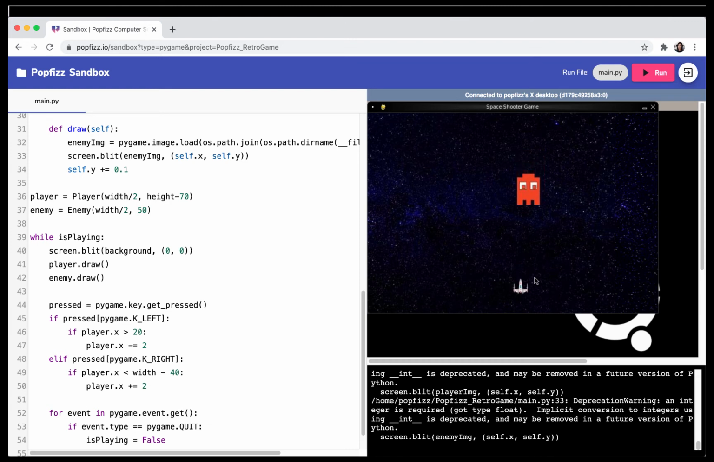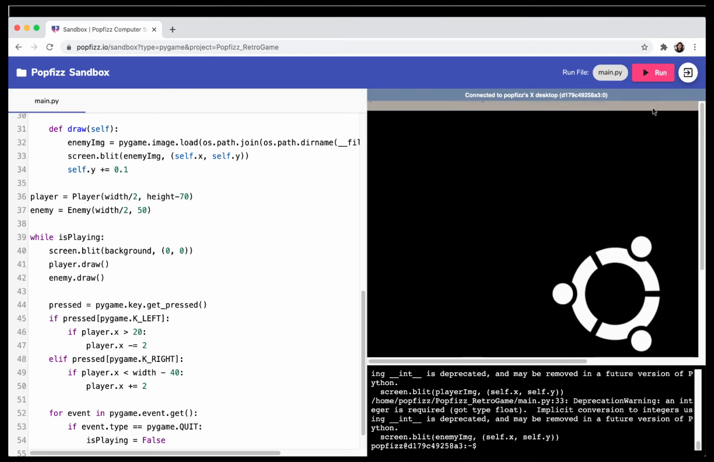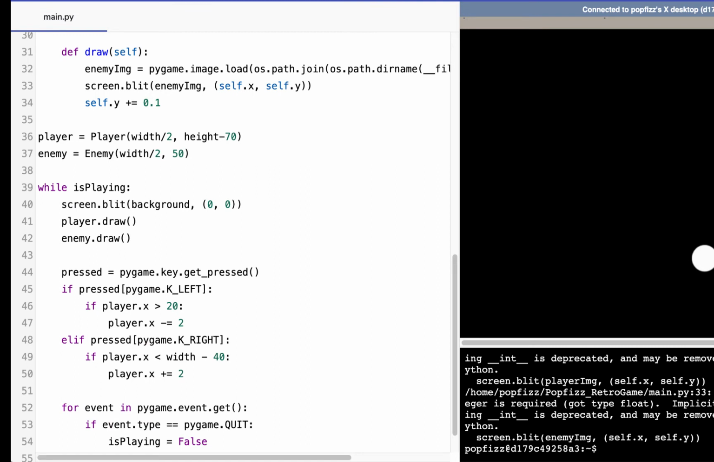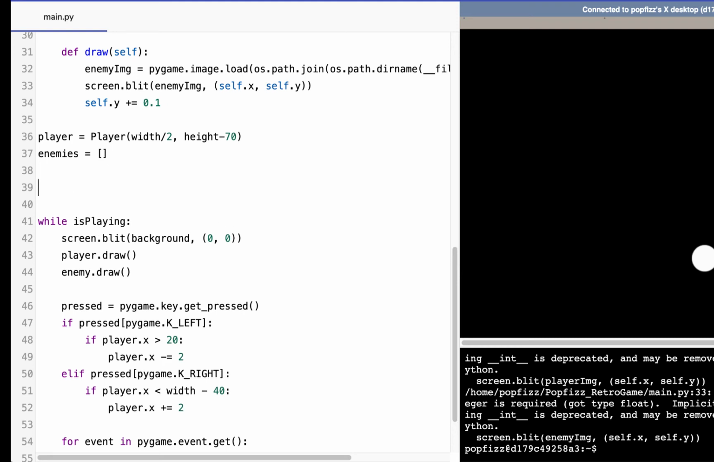So the next thing we'll do is to spawn a whole bunch of them. So close out. Let's use a list to keep track of them. So delete the enemy instantiation here and replace it with the enemies list. So we'll put enemies equals bracket, and this is an empty list. Next thing we'll do is to spawn them in a grid format. And we'll do this with a nested for loop.